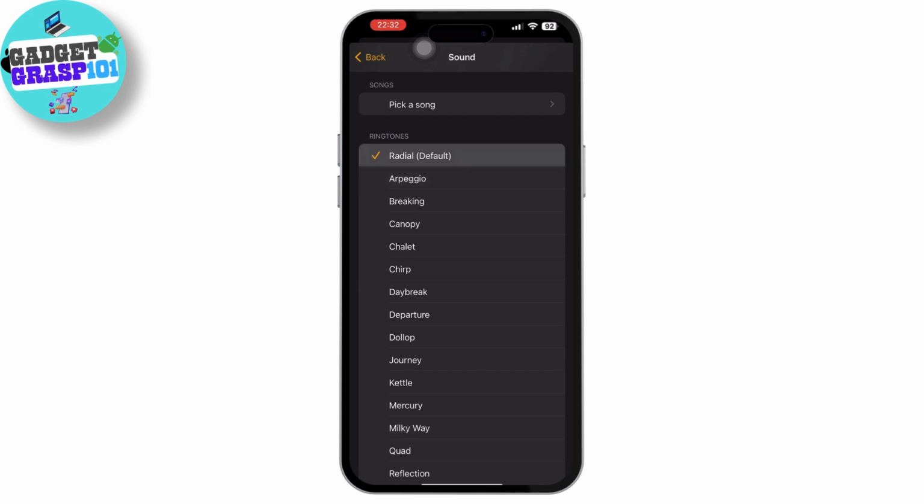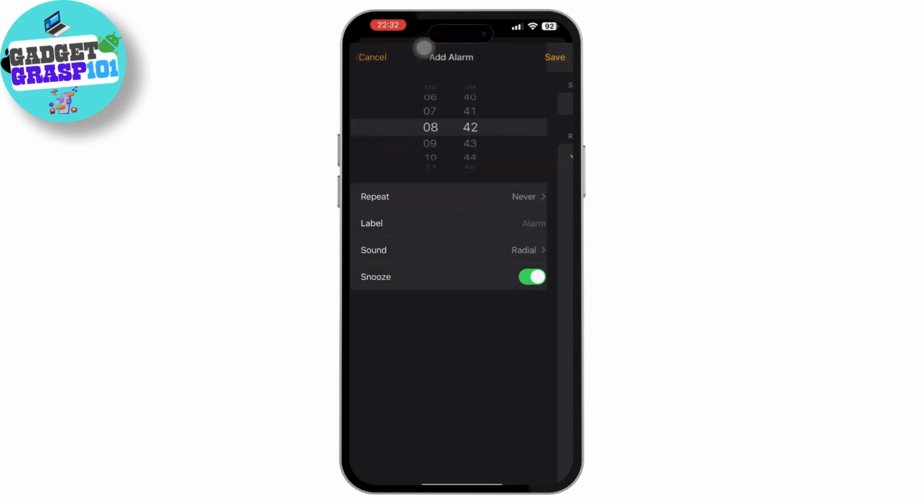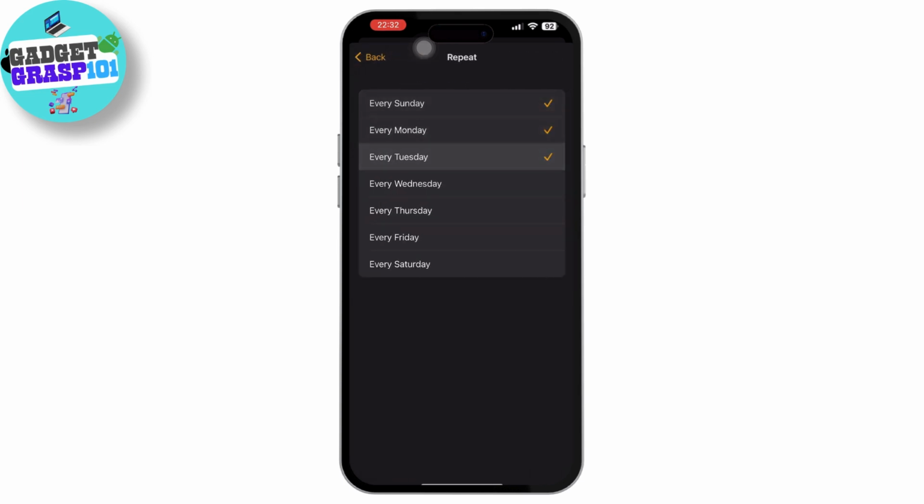After that, if you want the alarm to repeat on specific days, tap on Repeat and select the days of the week you want the alarm to go off. If you don't select any days, the alarm will go off only once.